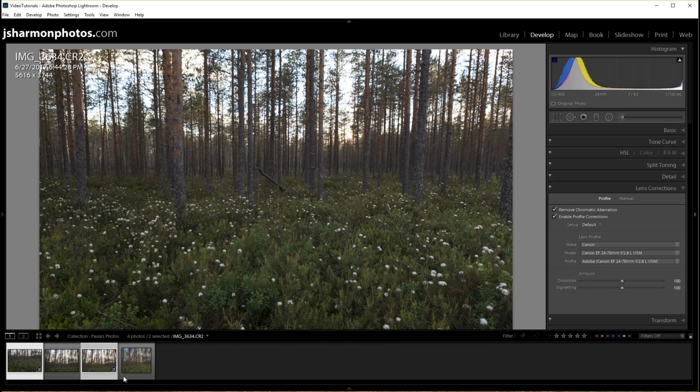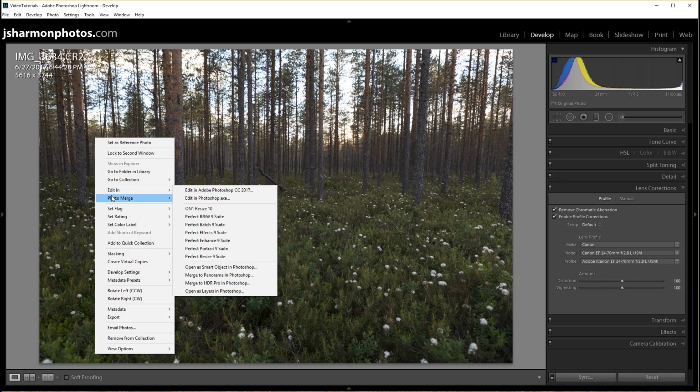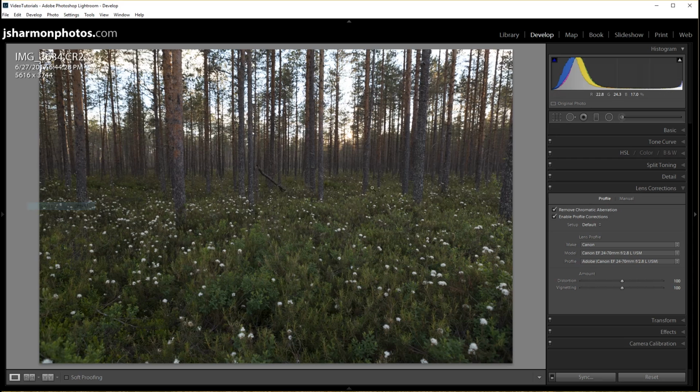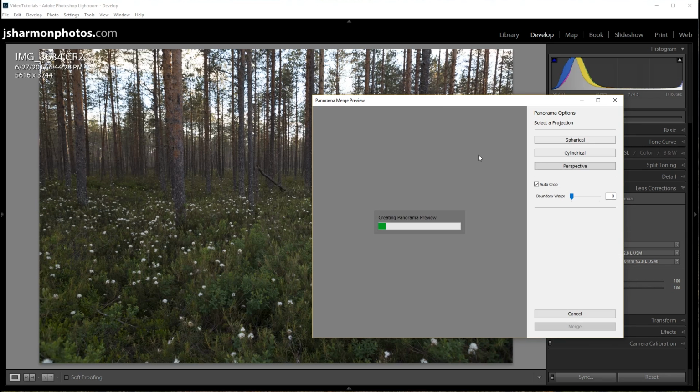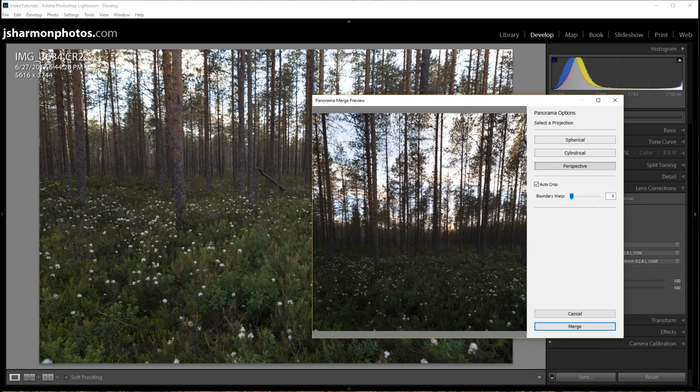And so I think I'm ready. I have the exposures matched. I've applied lens corrections to both. So now I'm going to right click on the photos and say Photo Merge and do Panorama. And Lightroom's going to think about it for a second, pulling up the raw files. The speed of this is going to depend on how fast your computer is, how many photos there are, how big they are, and so on.